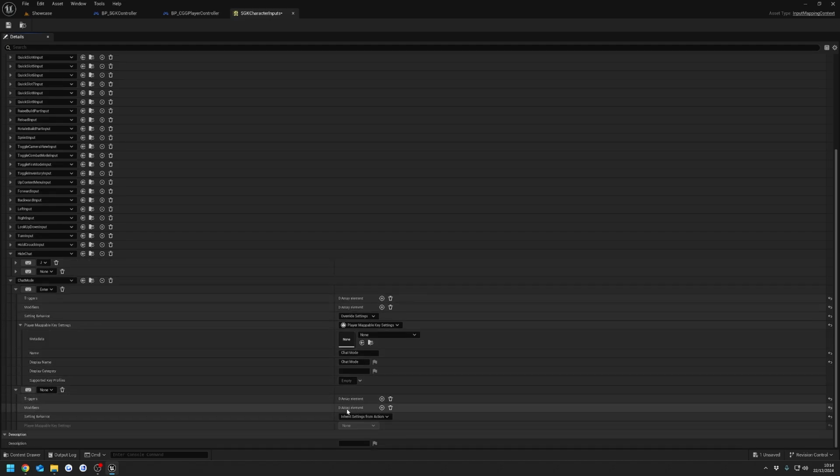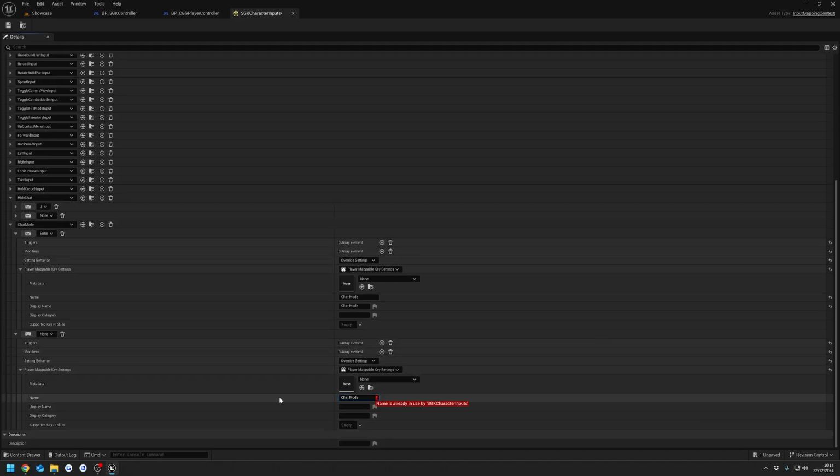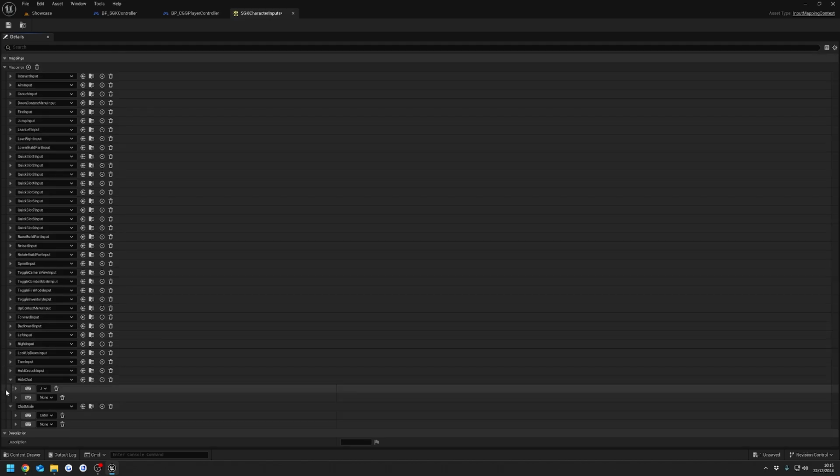And down here we'll leave it as blank and change this to Override Settings, Player Mappable. Double click this, paste in that name again, do underscore Secondary, like that. Then paste the name in here. Then we can close these up like that, and we'll add a new option.